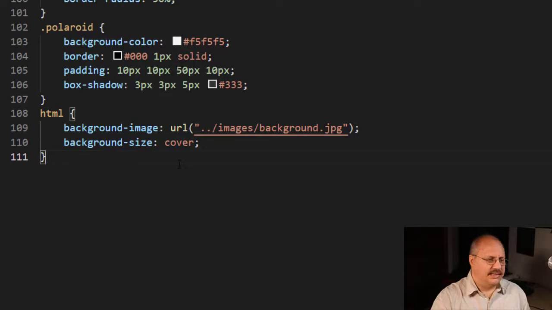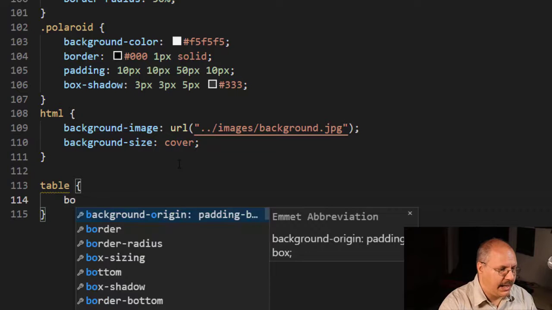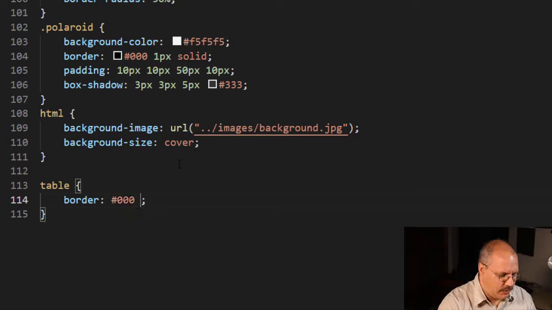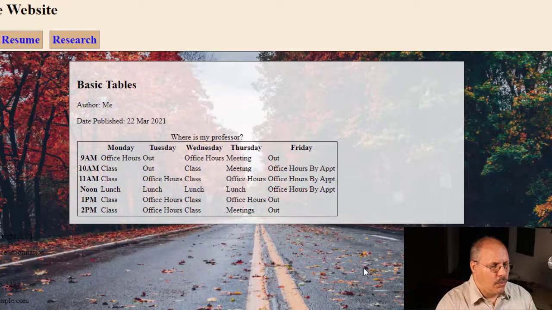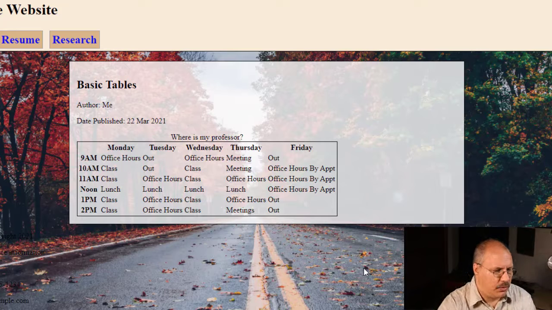I'm going to go into my CSS, and here I'm going to create a table selector. And I'm simply going to apply a border. Just to start off, I'm going to show you a 1 pixel solid border, just so you can see what effect that's going to have. When I reload, notice that it just puts a border around the table, not in the individual cells and things like that.